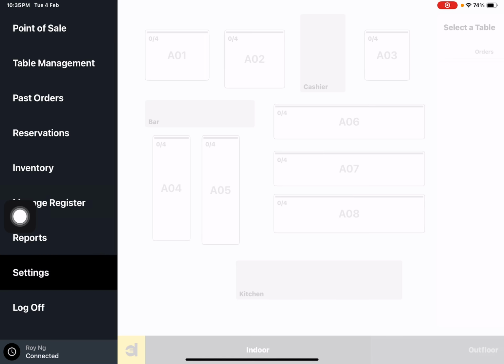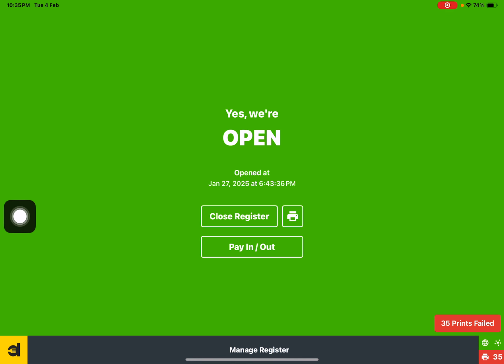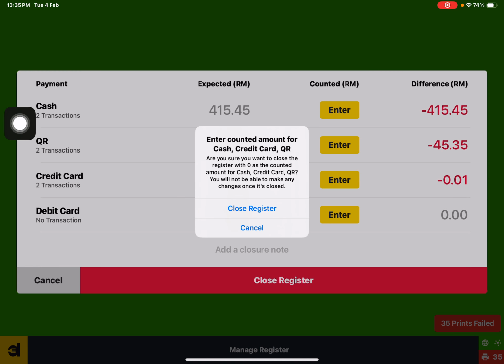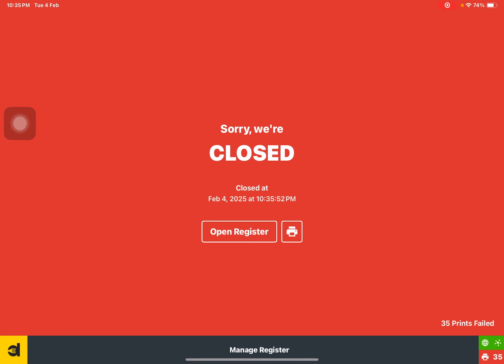For that, we go to manage register. Of course, just now I did it already, so let me close and do it again. Every day, the first thing we need to do: you will see this is red in color because the register is closed. So now we need to open.